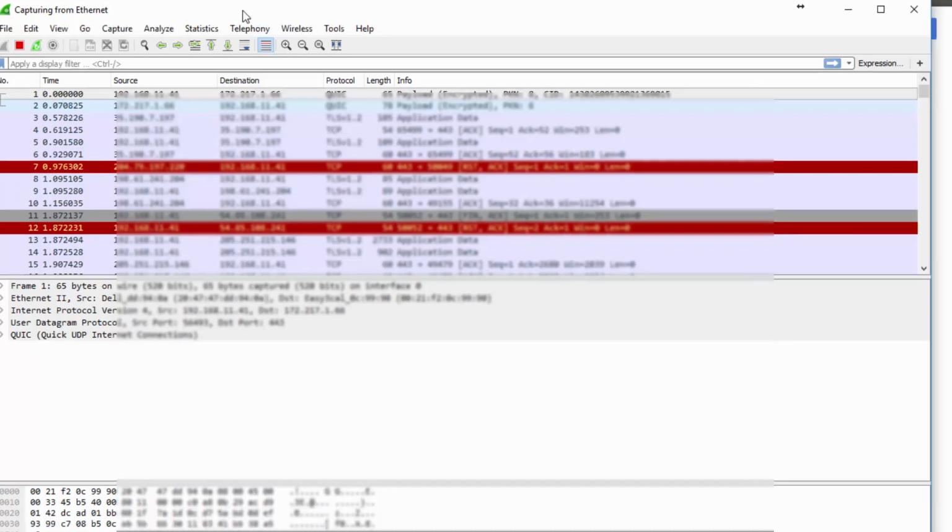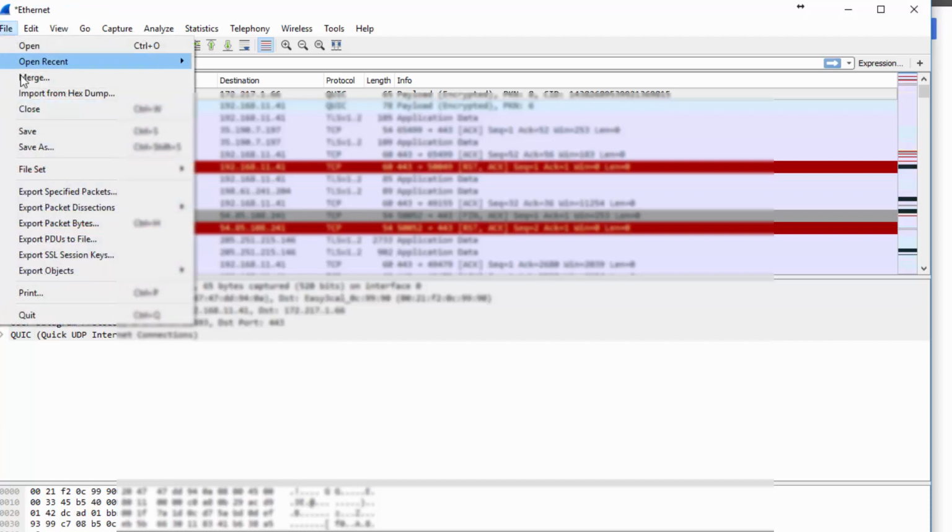So once you've let it run for the 1, 2 minutes, however long you want, you just click the stop button. Your packet trace is now complete, and then you can save the packet trace.